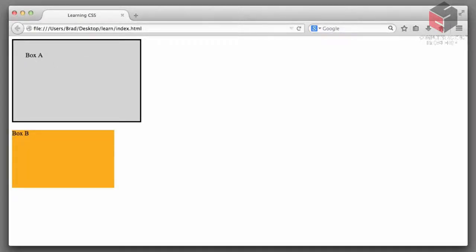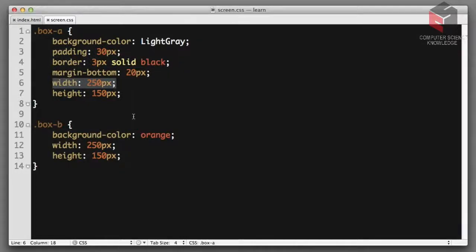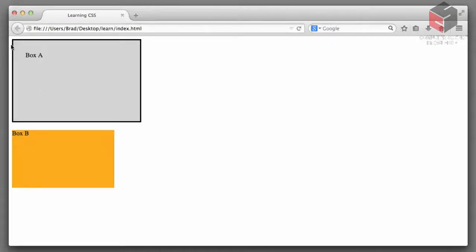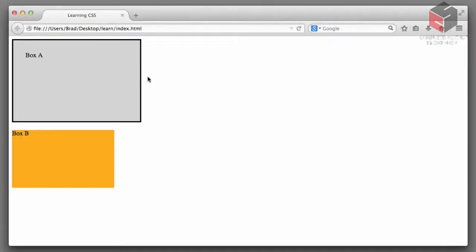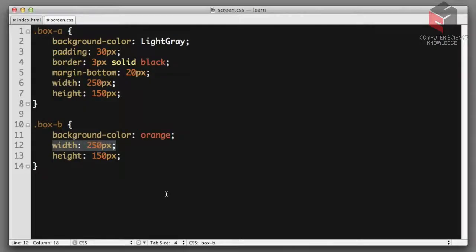So this Box A is not actually only 250 pixels wide. It's also adding 30 pixels of padding on the left side, 30 pixels of padding on the right side, and then it's adding 3 pixels of border on each side. So let's give ourselves a goal. Let's imagine that we want to adjust Box B's width value so that in the browser it appears to have an identical width as Box A. So in order to do that, we'll need to do a bit of arithmetic.